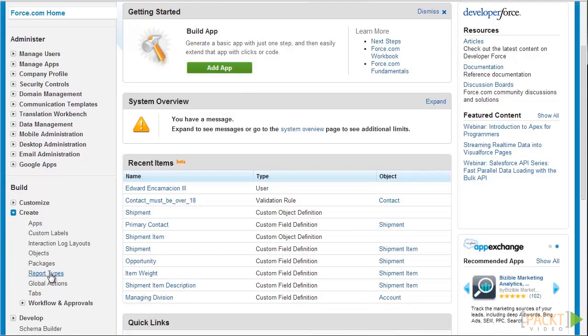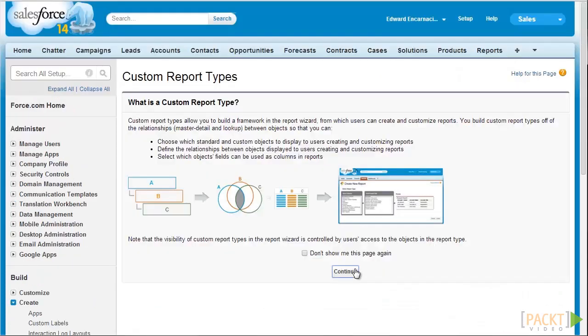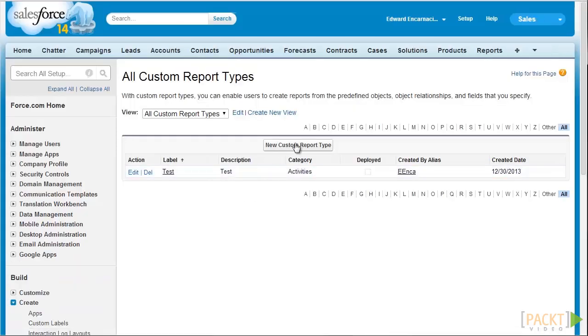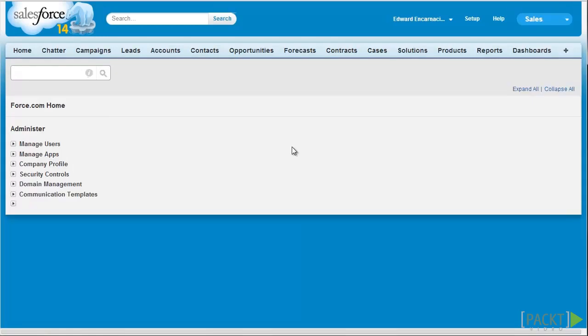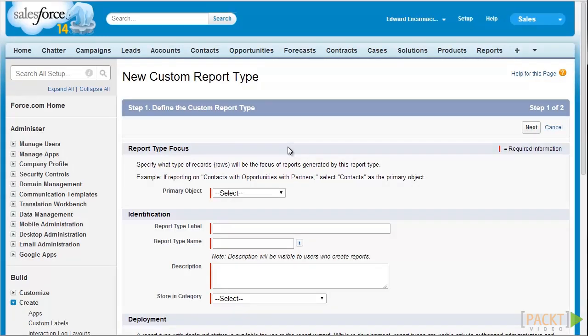Under build, hit on report type. Let's skip the splash page for now and click on new custom report type. So first we'll select the primary object our report type will be reporting on. So let's select shipment and enter the report type label. So let's just enter shipment with items and activities.